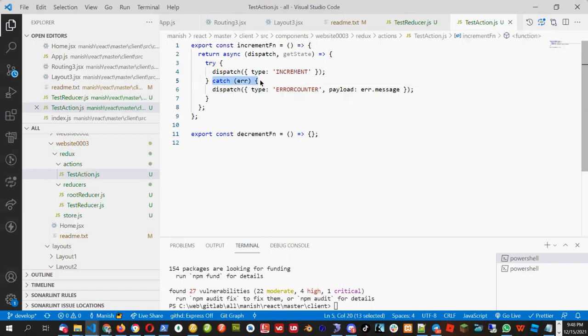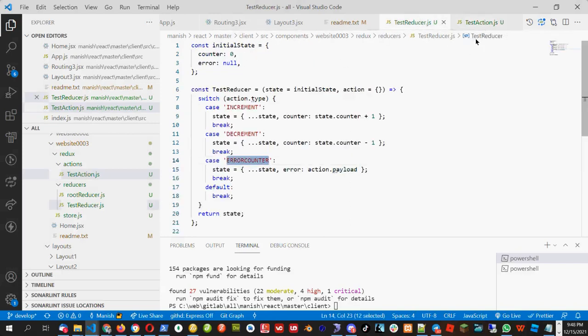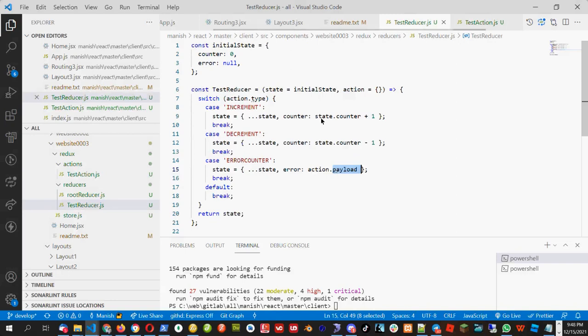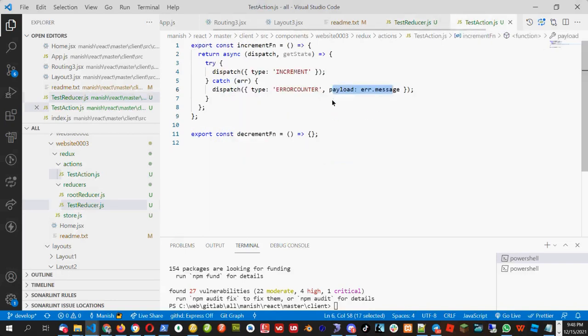So what will happen when some error is there? We pass the dispatch the error counter, that is this one. And in error counter we need to pass the payload also. Whereas here we don't need to pass the payload because it automatically appends one number to the current counter value. So when I pass the error counter, I will pass the payload also with the error dot message.